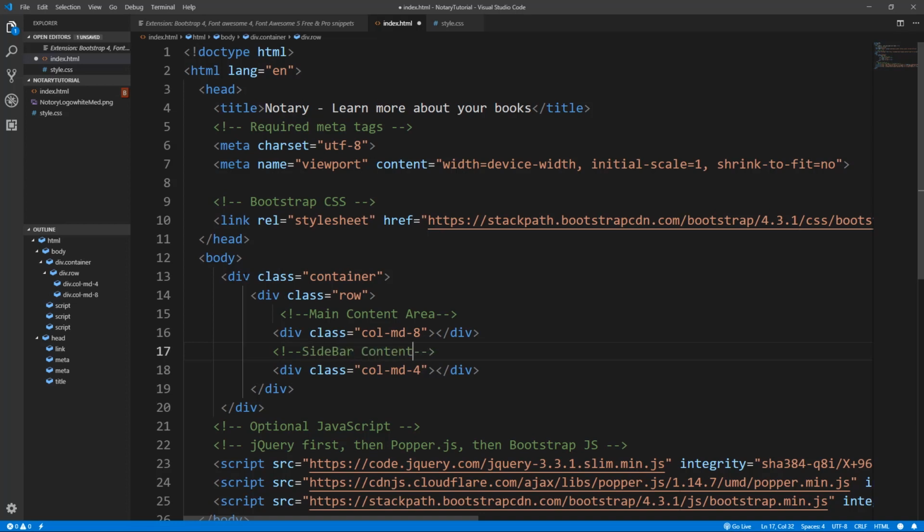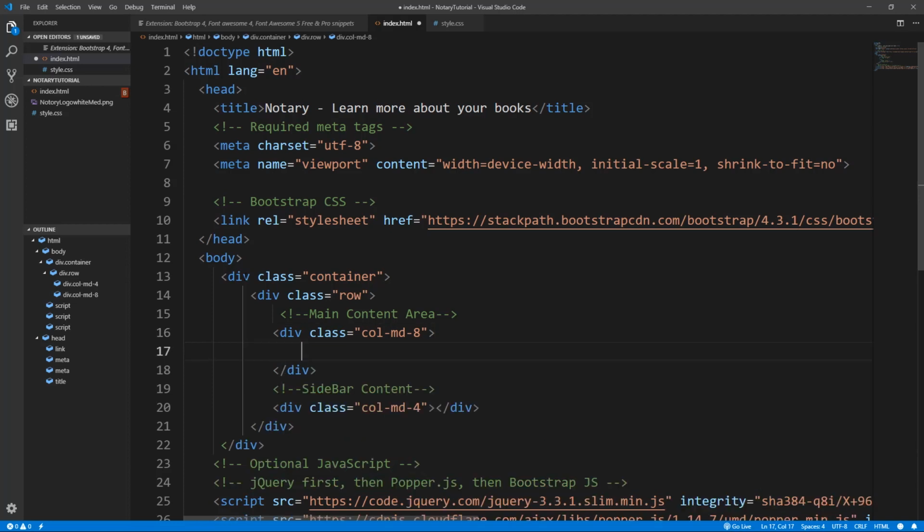content. Now, the reason I'm putting these comments here is because sometimes when you have really extensive pages, it's real easy to get lost, and these comments sometimes you can scroll through and see kind of where they begin and where they end.